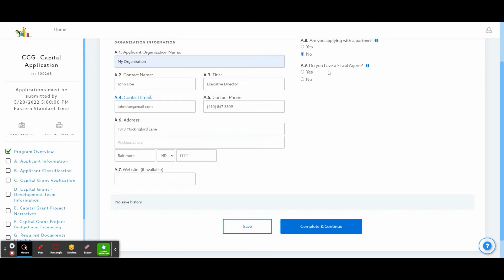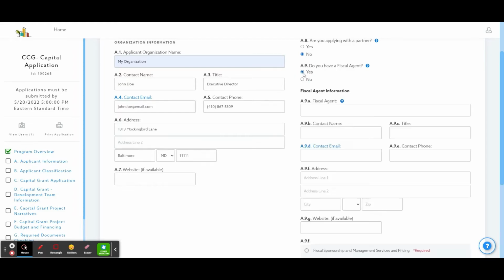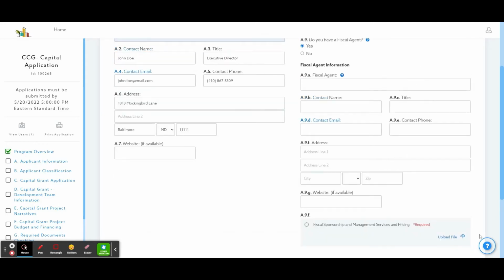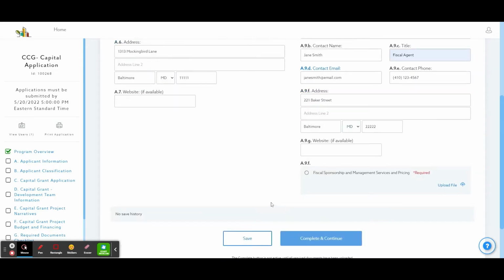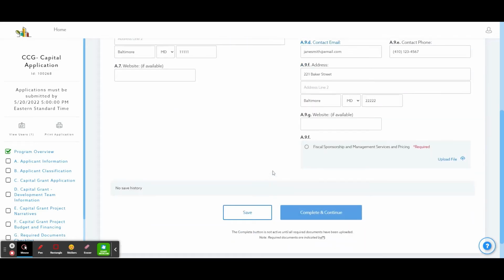Same thing with do you have a fiscal agent? If yes, click yes. If no, click no. So let's assume that for this one we do have a fiscal agent. Let's fill in that information now. When you've completed filling in all of the information, you can scroll down and click complete and continue.